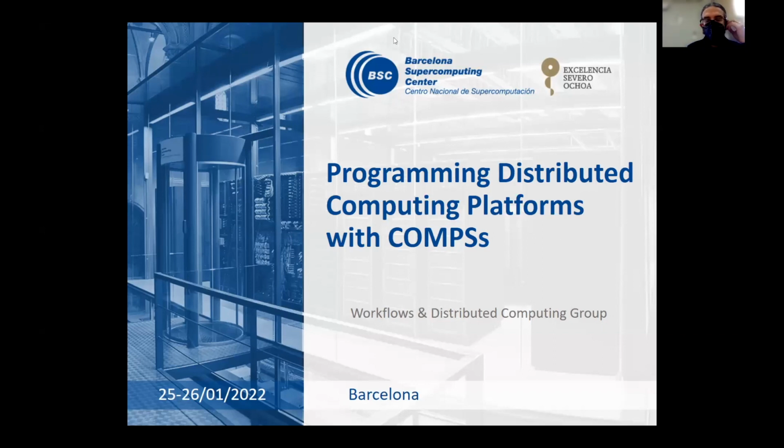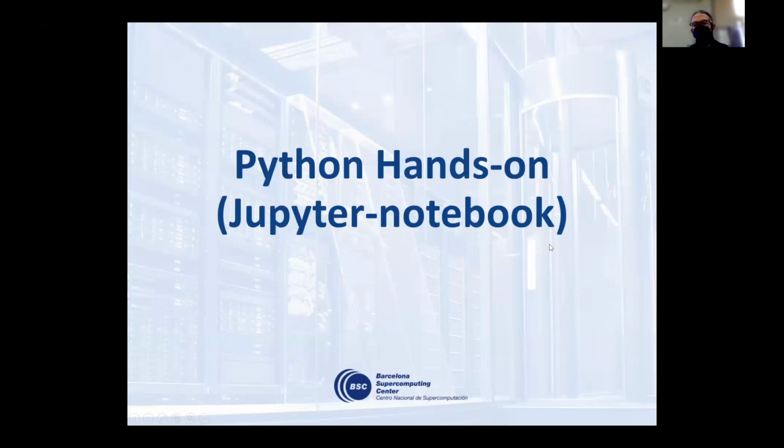Welcome back to the programming distributed computing platforms with COMPSs tutorial. In this third session, we are going to continue with a PyCOMPSs hands-on, so that you can use the notebooks that we have used in the previous session and play a little bit with PyCOMPSs by yourself.